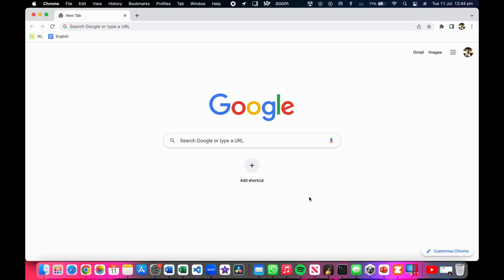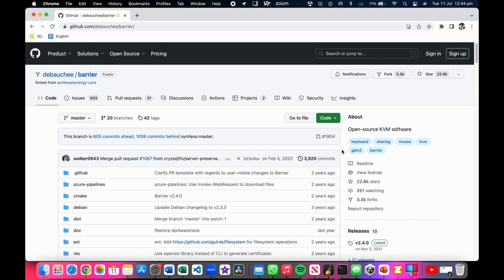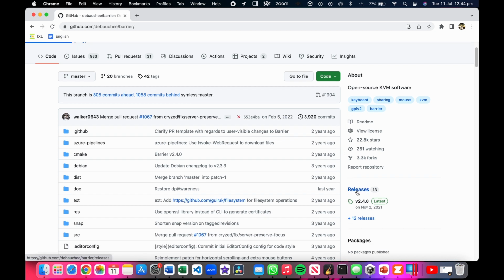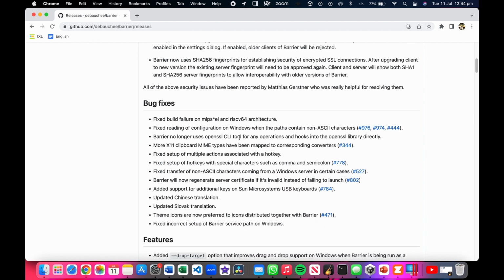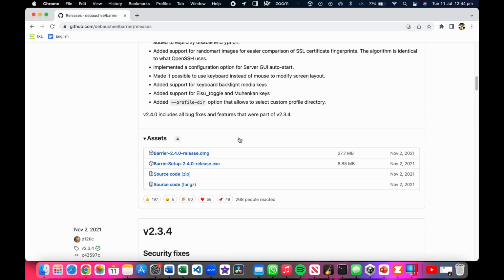Now head over to your other device. Again, go to the description, then Releases, and if you're on Windows, download the 2.3.4 version, but if you're on Mac, you can download the latest version. Make sure you download the DMG file if you're on Mac.